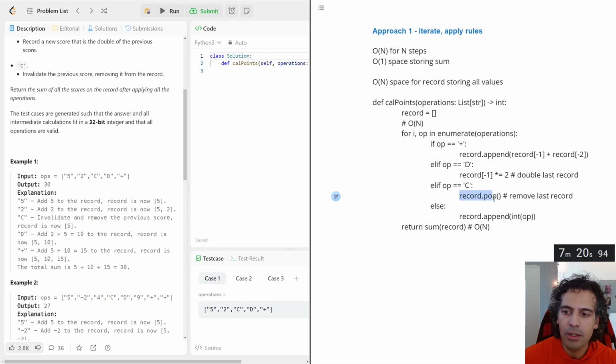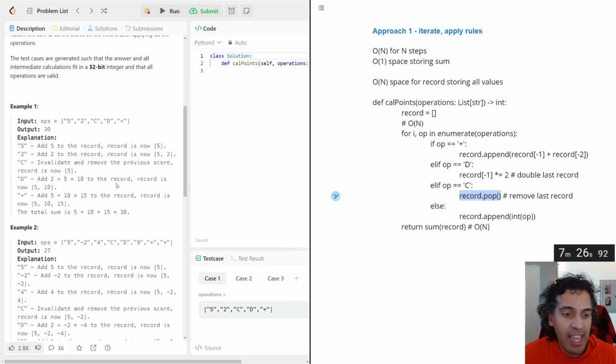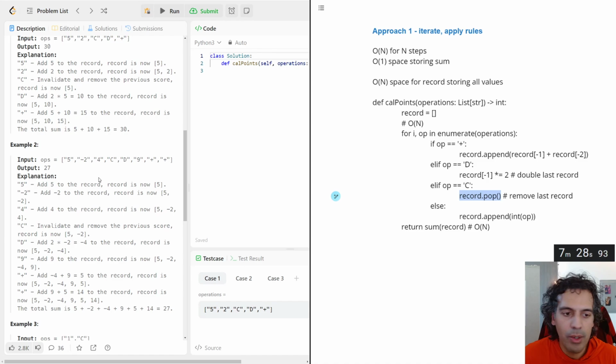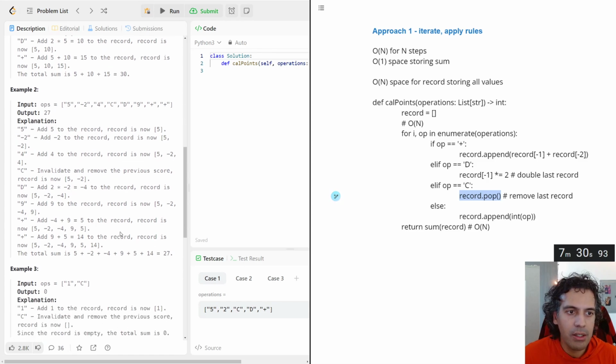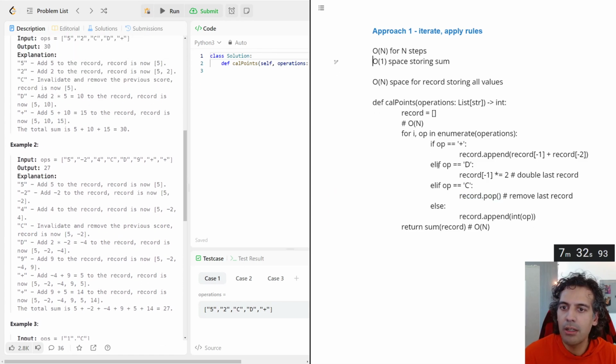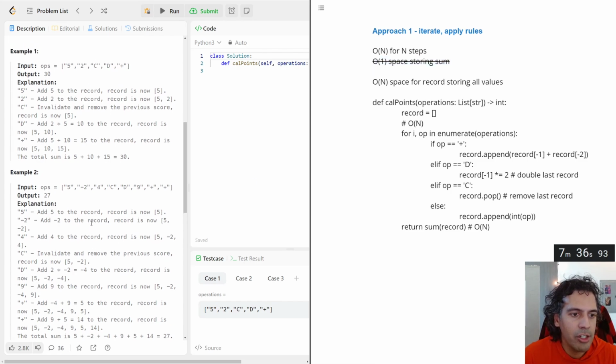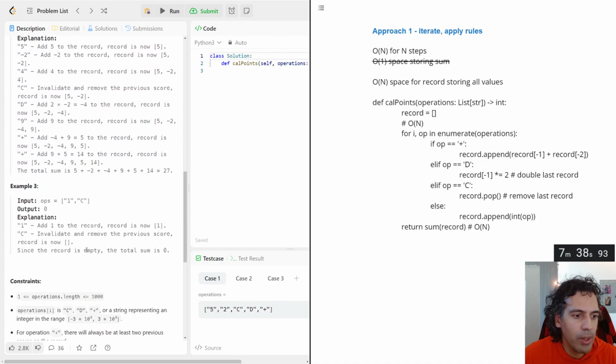But we can't do that, actually, I just realized, because it's possible to remove the last n records and then do a sum of the previous two before that. So actually, I think this is the best we can do. We are not allowed to throw away values in the record just because we might remove them at some point.